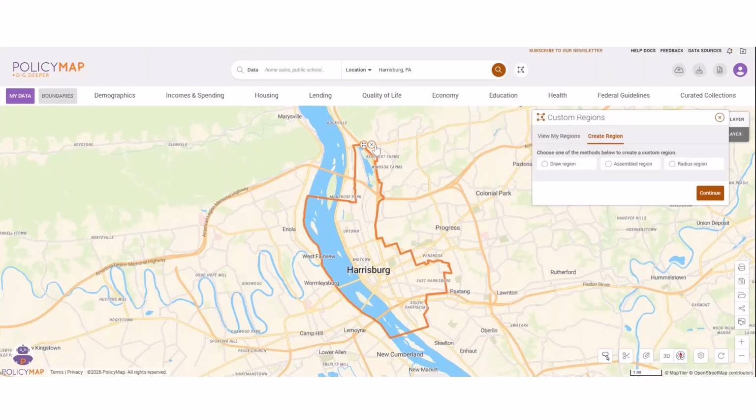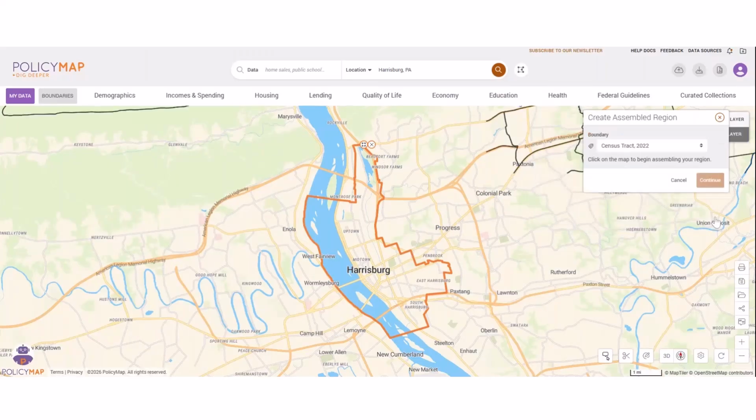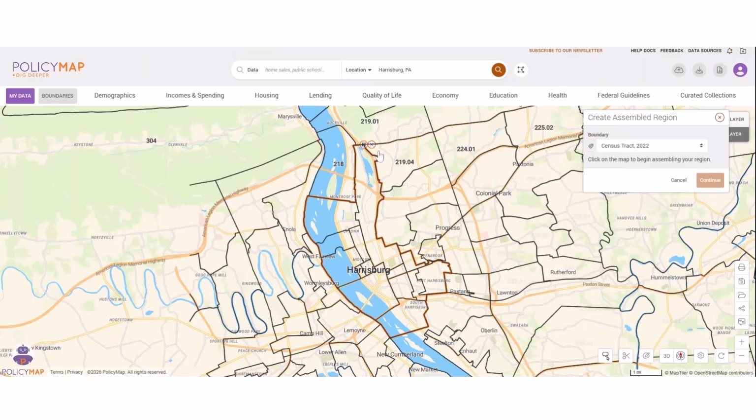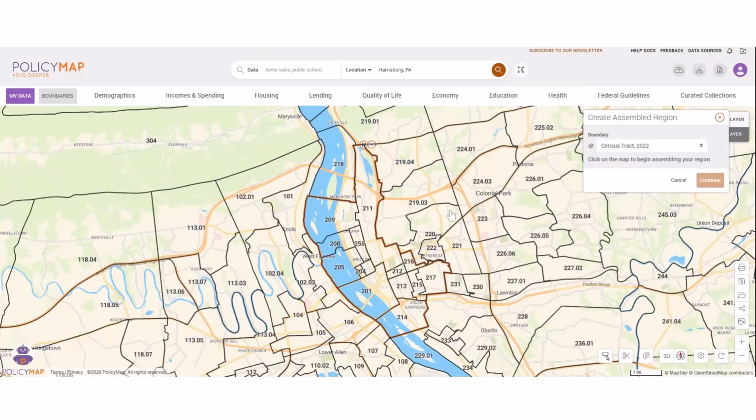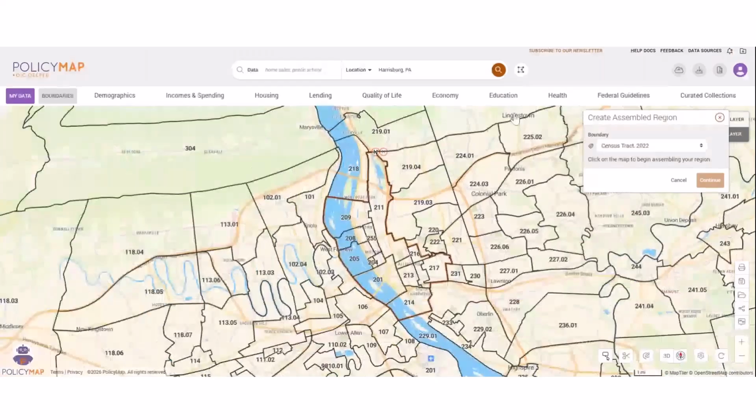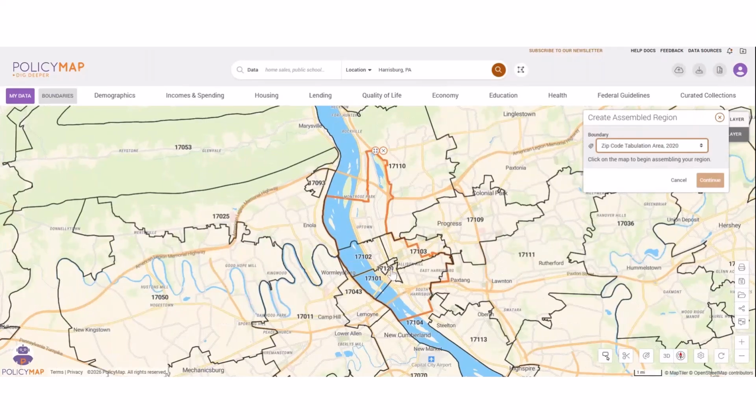So if I go ahead and use this assembled region option, this allows me to create the assembled region using one of the boundaries that are available from this dropdown. So if I wanted to, for example, create a custom region for a set of zip code areas around the Harrisburg area, I can choose from this boundary dropdown to change over to zip code areas.